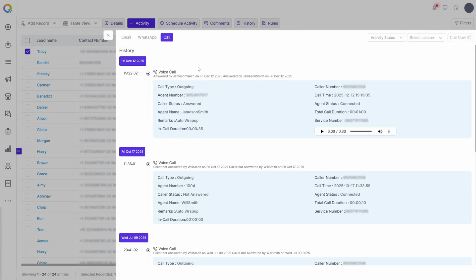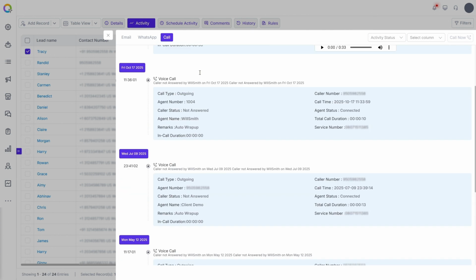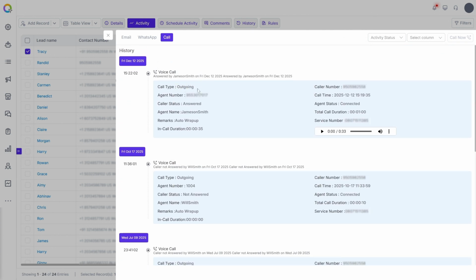When you move to the call section, you'll find the complete call history for that record. This includes the calls made, the call type, the caller status, the agent who handled the call, agent remarks, date and time when the call was placed, agent status, total call duration, the service number used, and even the call recording. You can also use the activity status filter here to view call history based on call status, making it easier to identify missed calls that need follow-up.